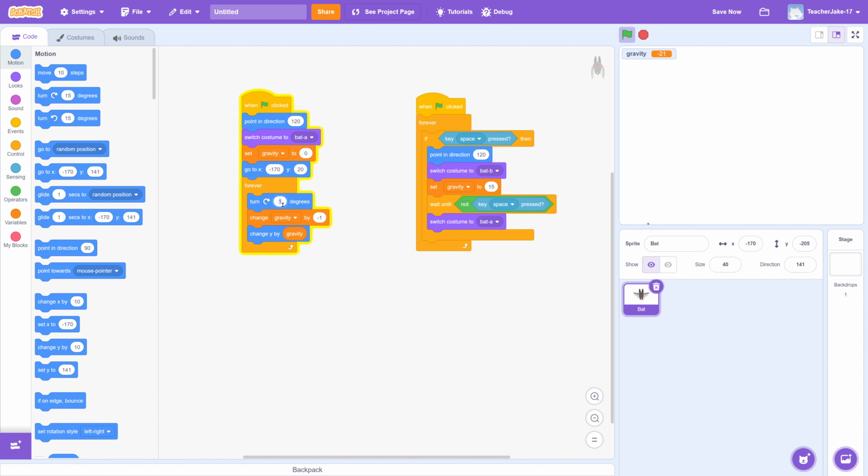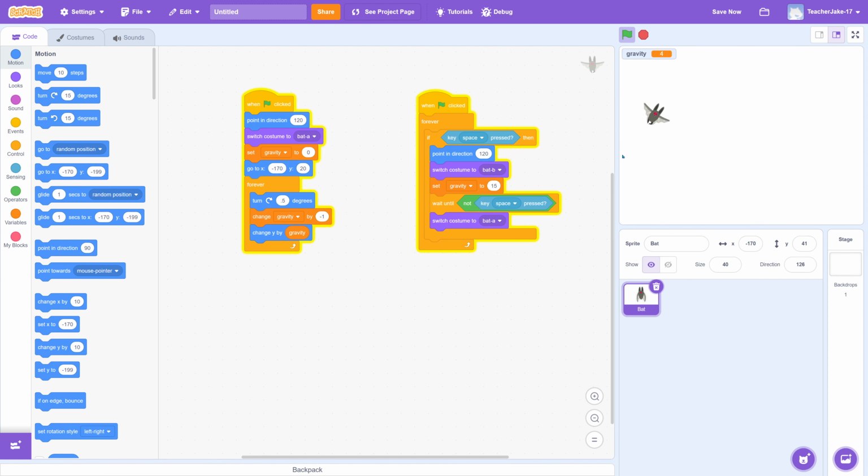And I don't know if we can do decimals here either. So if I did like 0.5, I don't know if that works. I think so. So now he's turning a little bit slower. So you can do whatever feels right to you there. I'm going to go ahead and stick with 1 for right now. I think that looks okay.